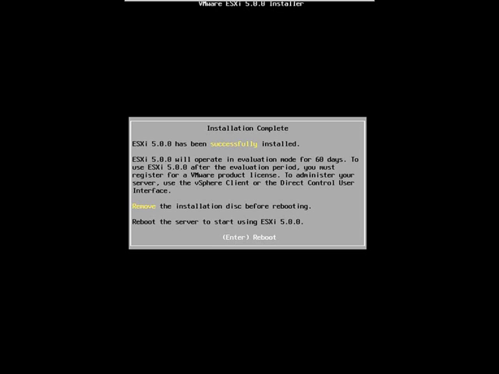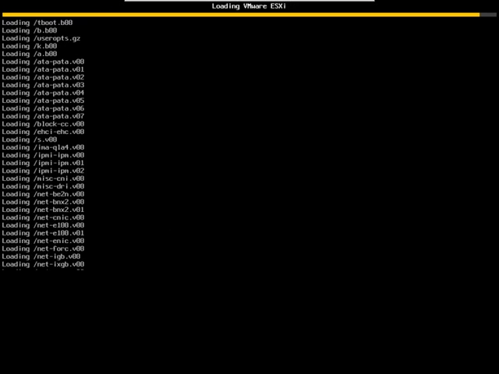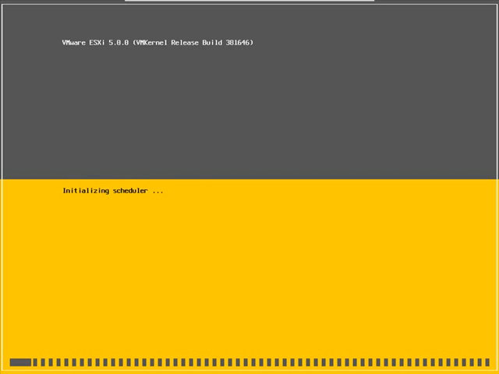We need to remove the installation disk before we reboot our physical server, in case the boot order would automatically boot that CD-ROM drive before the hard drive. And now it tells us we can press enter to reboot the server and start our brand new fresh install of ESXi Server 5.0. After a quick reboot, ESXi is now booting from the hard drive. This will take just a second here and we'll have our new ESXi server up and running.